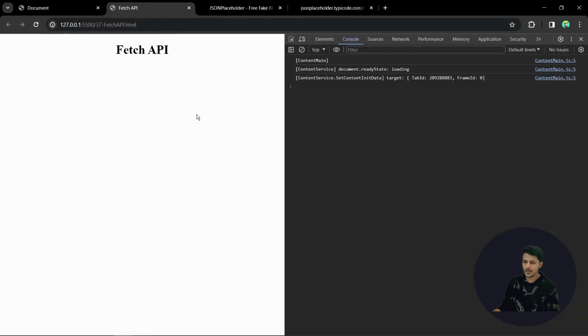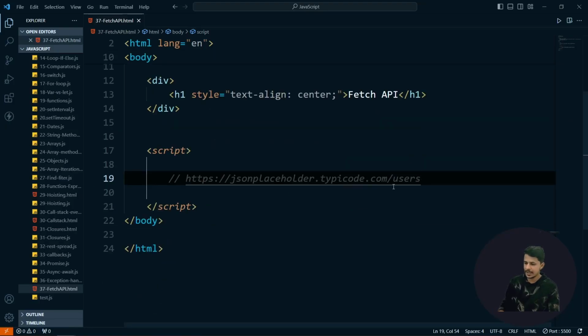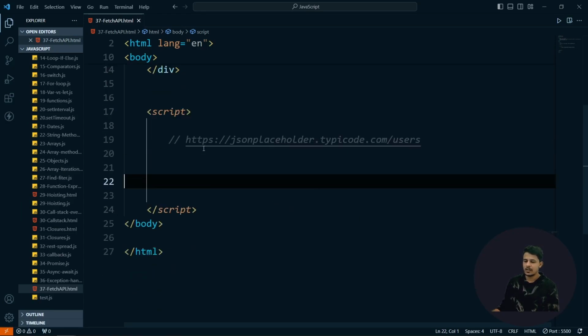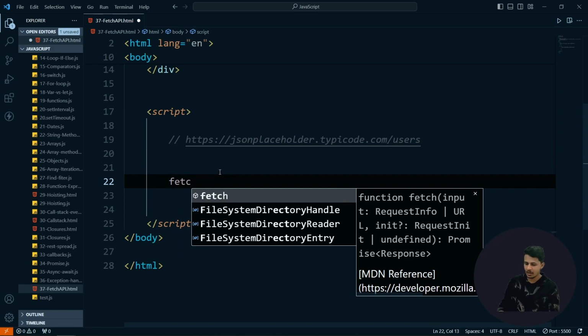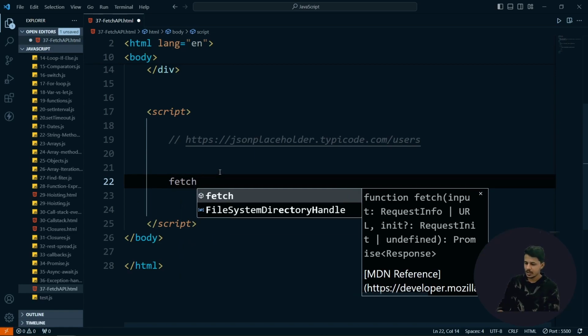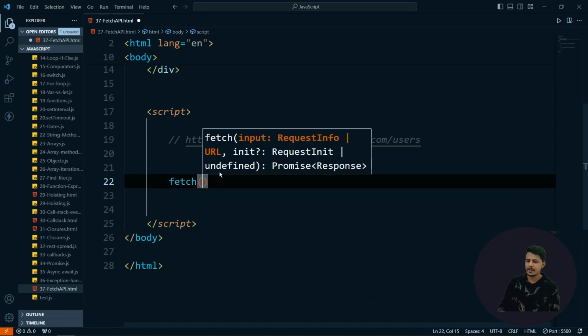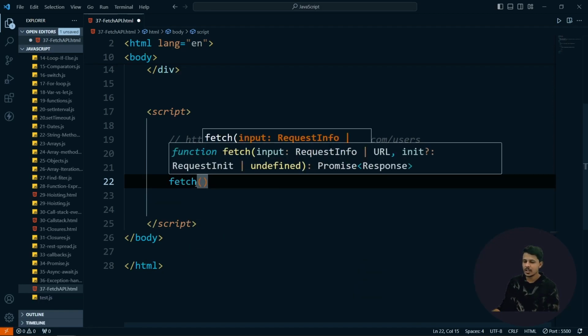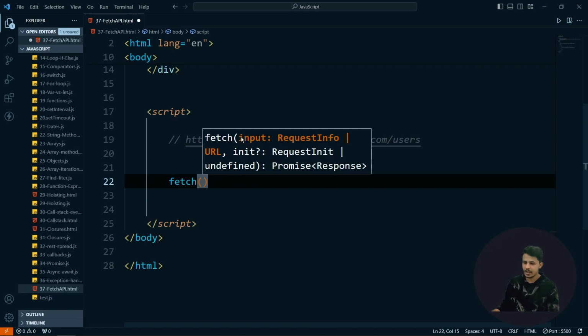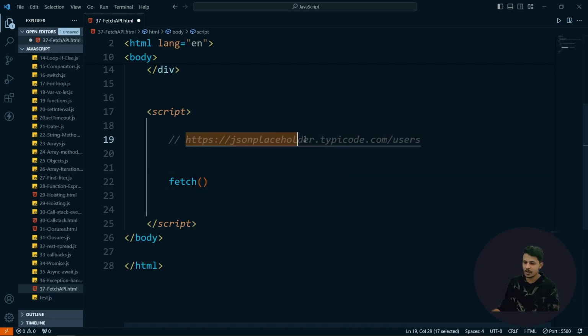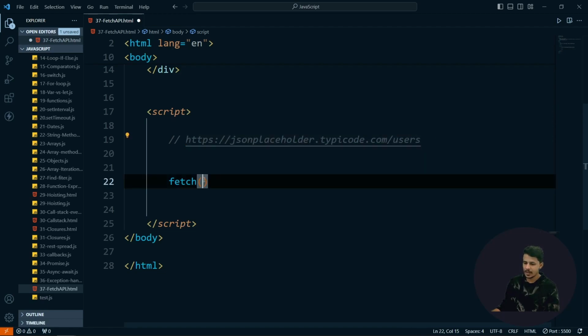Let's go back and see how exactly we can work with fetch. Let me write the fetch first. Let's see how we can create the request. You have to write fetch first, and it is a method, so you have to call it. Once you call it, it asks for input, request info or URL. We have the URL, so we can provide this URL here.